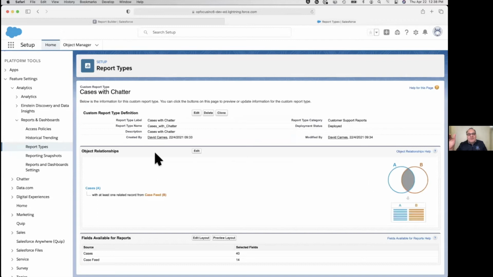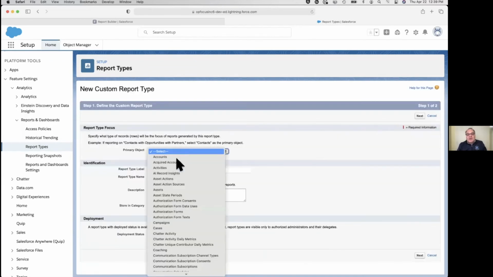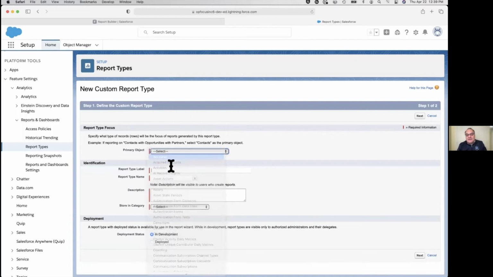So under setup, we go to feature settings, analytics, reports and dashboards, report types, and we'll create accounts with or without cases. So this is really just a couple of clicks. I'll click new custom report type. We're going to choose the accounts object here. We'll give it a label, accounts with or without cases.